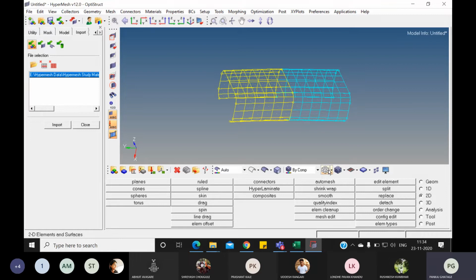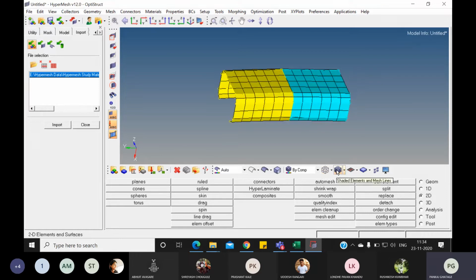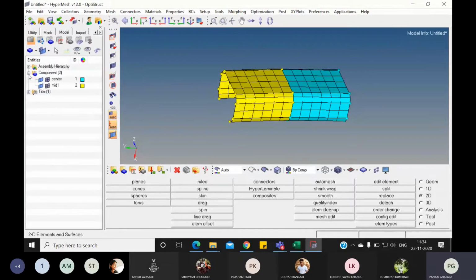So here is the wireframe mode, and here it is the shaded mode. You can check out wireframe and shaded mode here. There are two options in the component. One is meshing. If I opt for the mesh, two parts are there, center and mid one. And this one is a surface. So I can hide and unhide by using this particular component option.